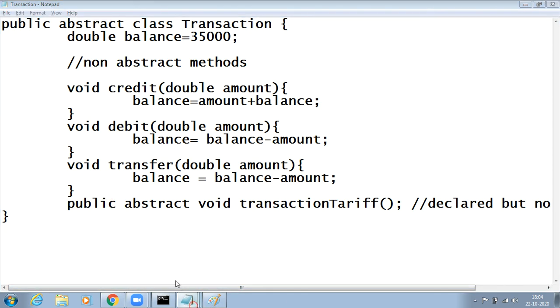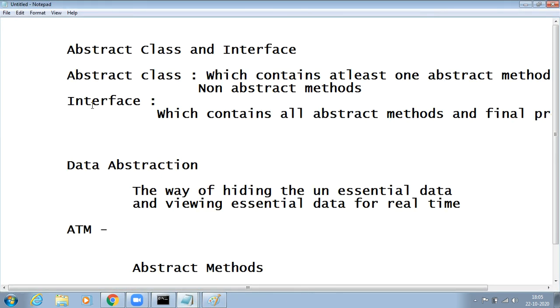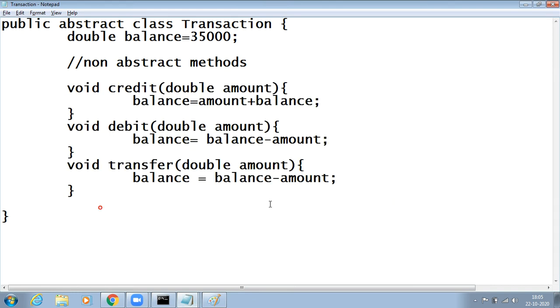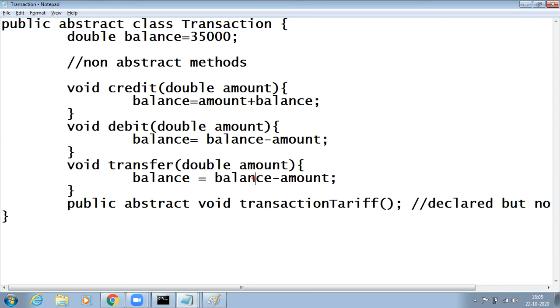And abstraction can even be achieved using another one called interface. So interface is something which equals an abstract class, but an interface won't contain non-abstract methods, like the abstract class has non-abstract methods. This is called a non-abstract method. This is called an abstract method. But an interface won't contain non-abstract methods.